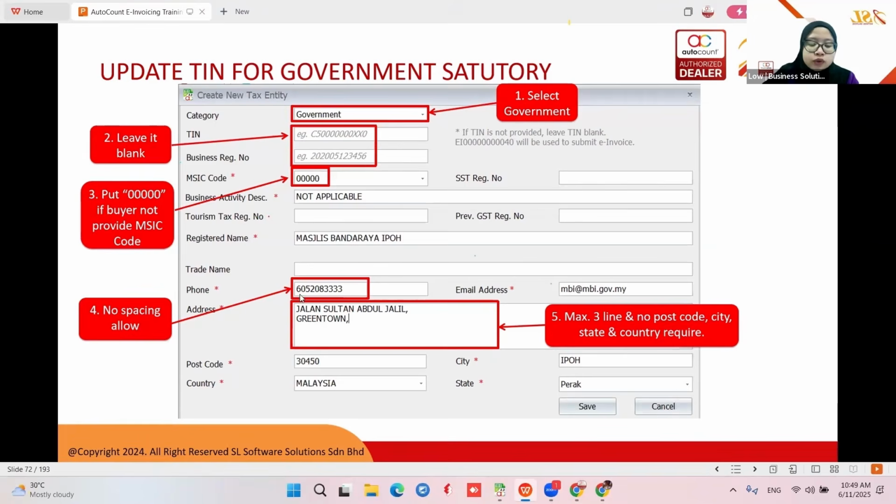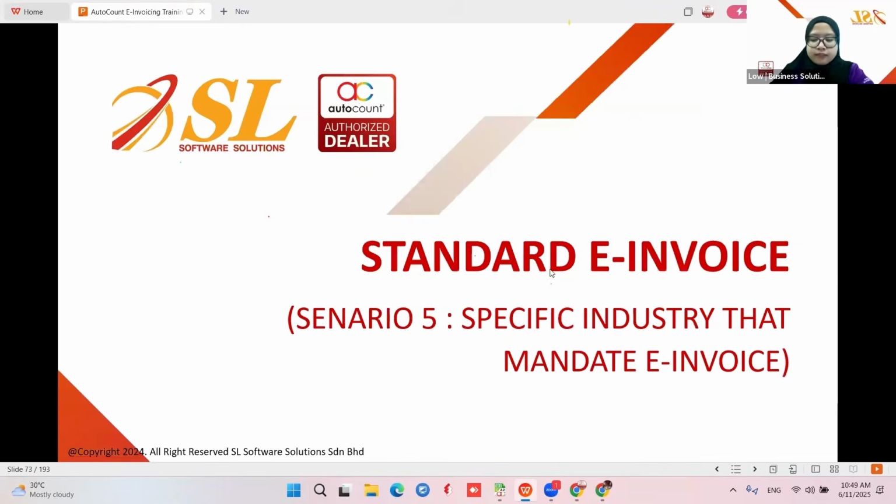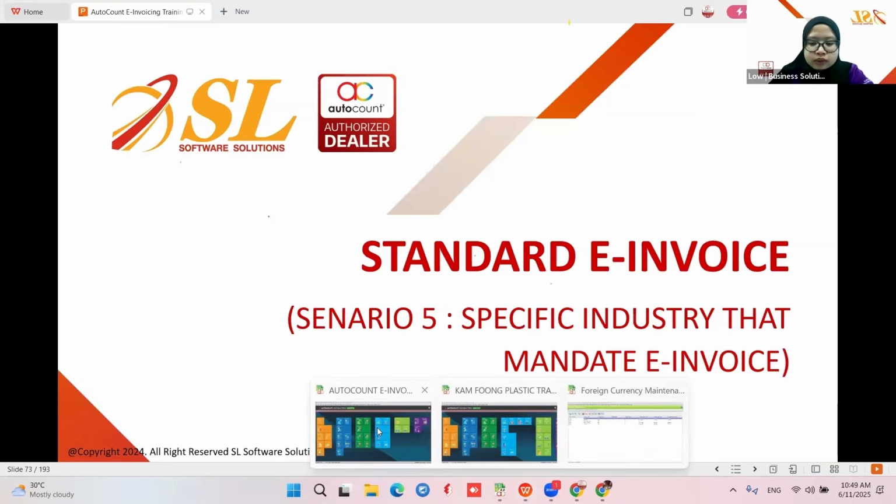Okay, phone number also needs +6. This one is a typo. +6, no space and no dash. Email address just one. Address the first 2 lines, and then postcode, city, state, and country. Okay, so let me show you in AutoCount.